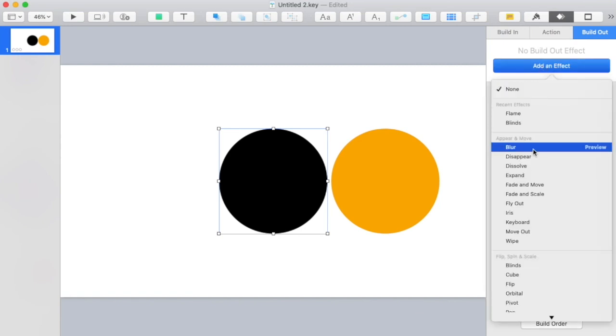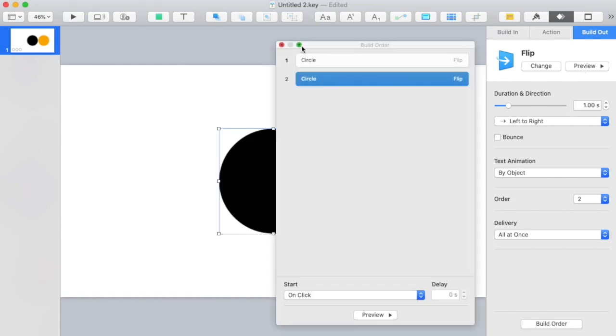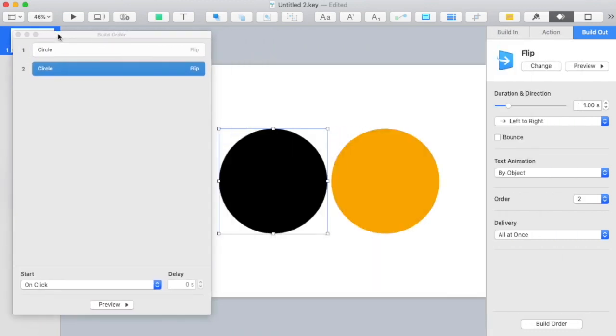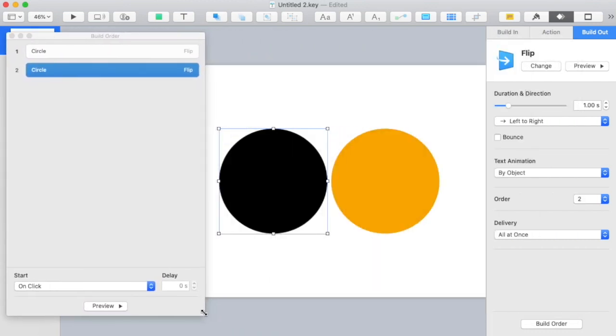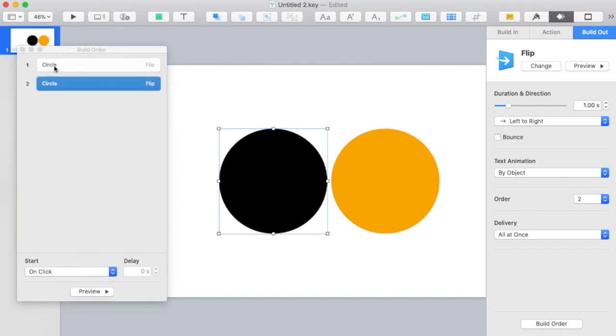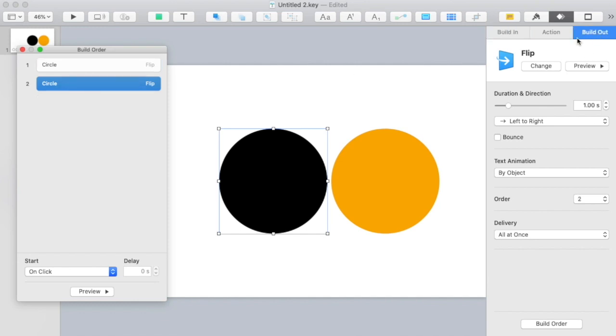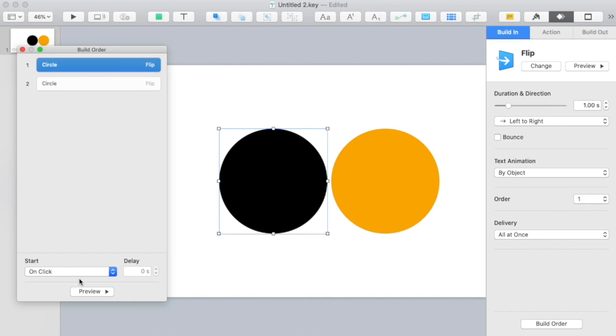This is where it gets tricky. So now again, I want to come in and put a build out flip on this. Still don't like the bounce, but you'll see what happens now is whenever I preview it, it actually flips over and disappears. Okay, so I like that. Now, let's go back into the build order, this secret little menu here that contains all the fun stuff. Make that a little bit smaller so we can work. And what you'll see is now it says circle, circle. Whenever I click on this one, build in. Whenever I click on this one, build out. So now whenever I preview it, this is what I'm going to see.